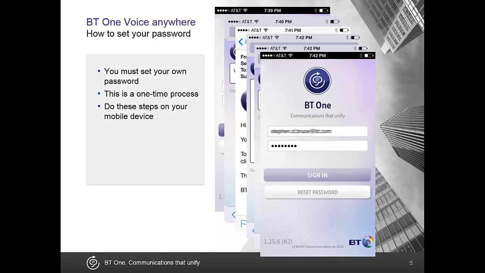These steps to create your password are a one-time process that you will do just this one time to get started. The mobile app will then keep you logged in unless you intentionally log out. You could also follow the same process if you ever need to reset your password.